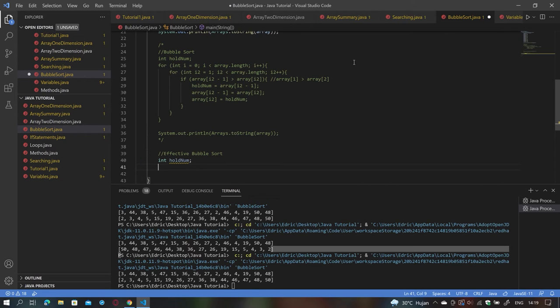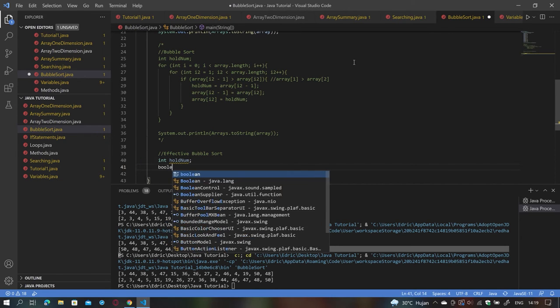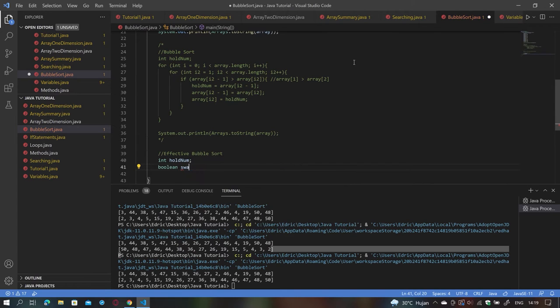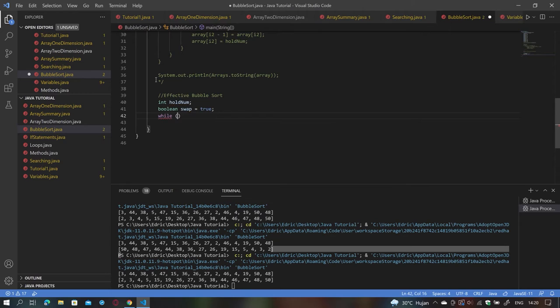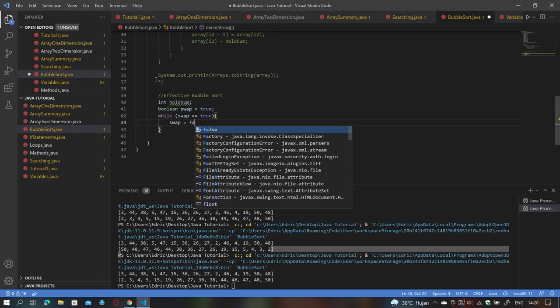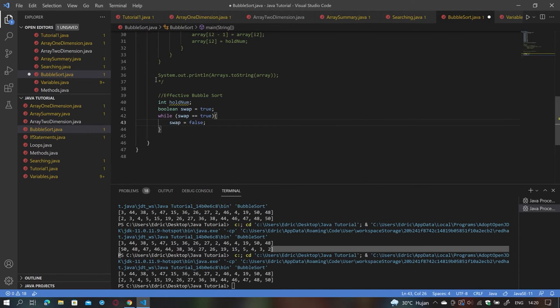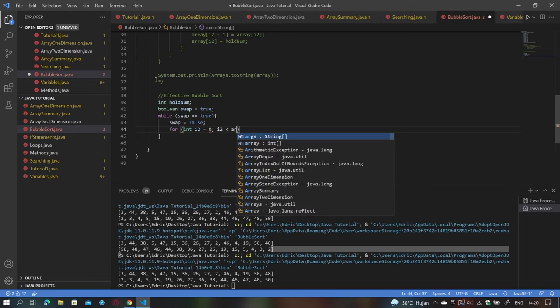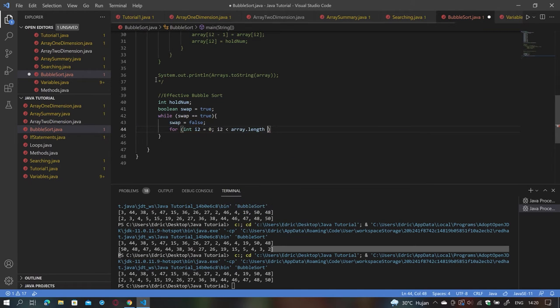And then inside of this, we are going to have a boolean. And I'm going to name this swap is equal to true. And then we're going to type in while swap is equal to true. We are going to directly set it to false so that there is no infinite loop. And then we're going to type in the for int i2 is equal to 0, i2 is less than array.length, and then i2++.